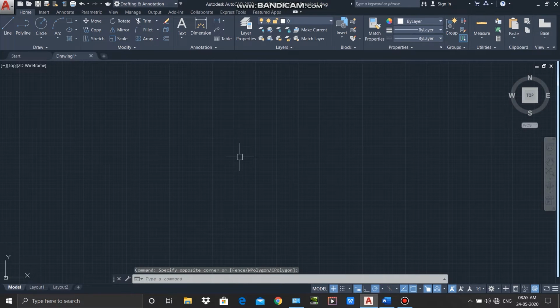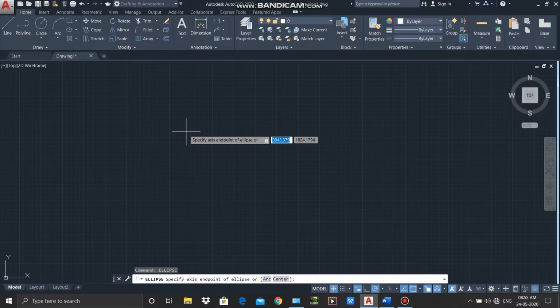Now I will explain the ellipse. Here you can find the ellipse option. In the drop down you can find different options to draw an ellipse. First we will activate the ellipse command. You can select it from this draw panel, or you can type ELLIPSE and then press enter to activate the ellipse command. First it will ask to specify the end points of one axis of this ellipse.